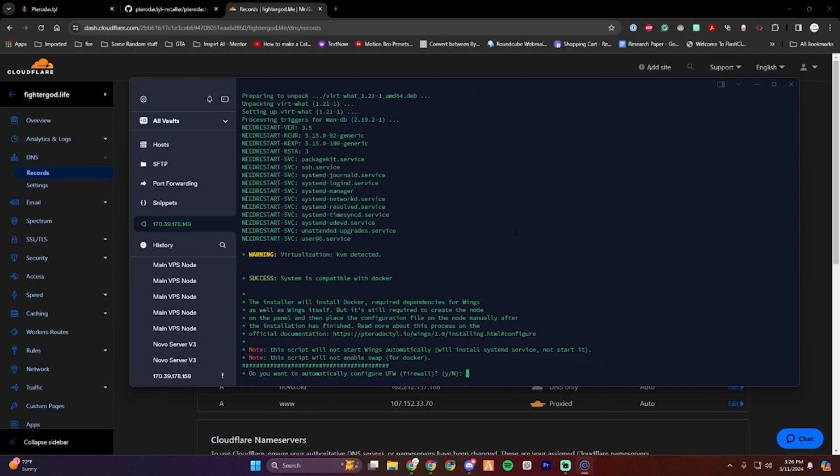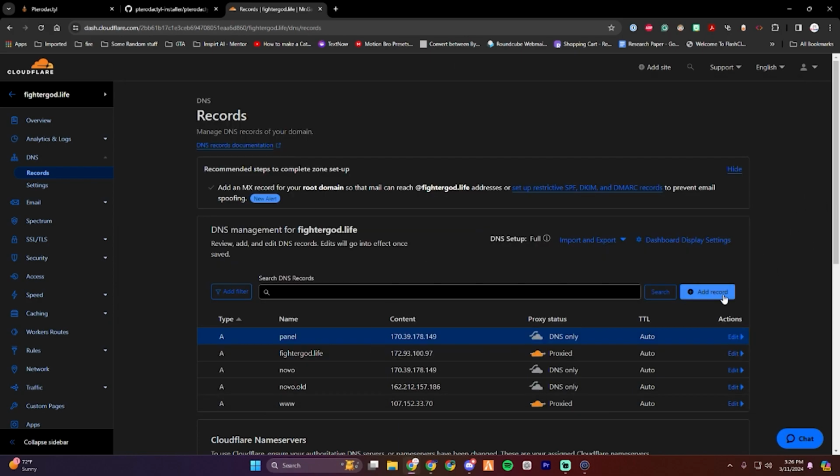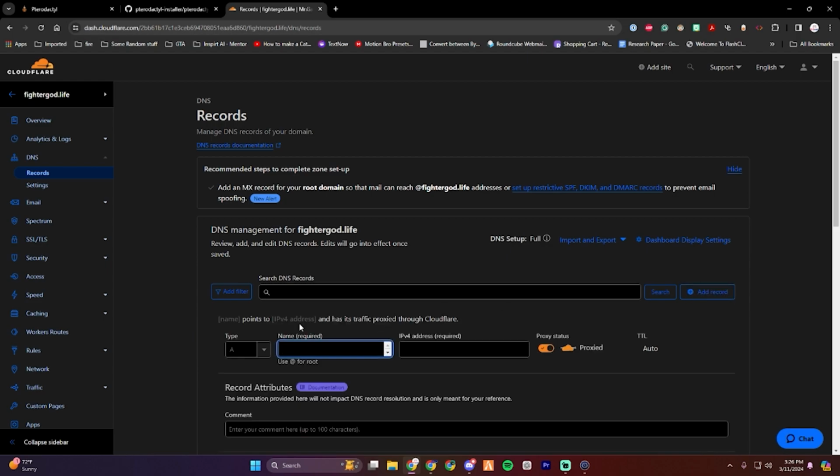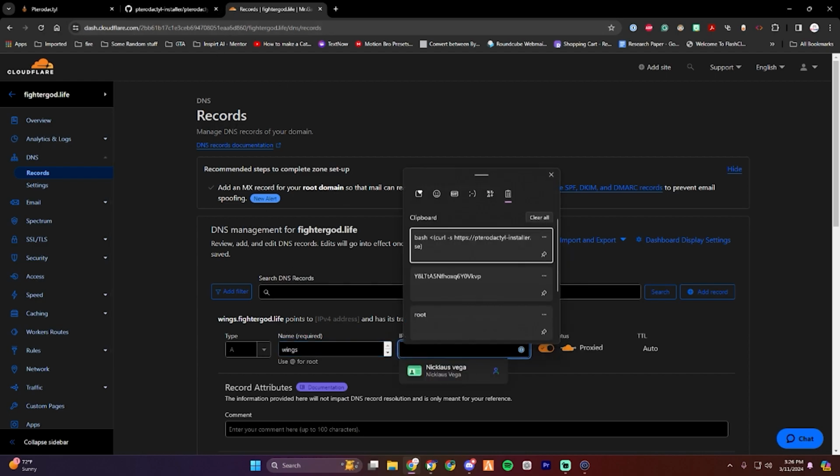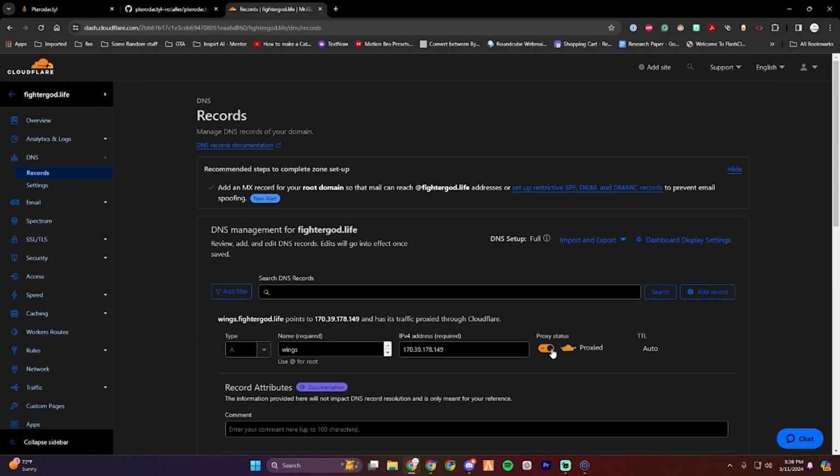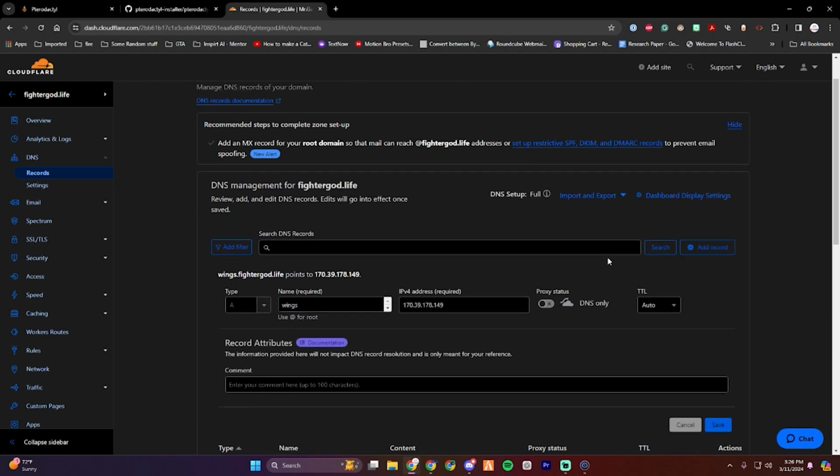Okay, now here's a little tricky part. We also need to create a fronted domain for the Wings instance because we are going to be using HTTPS. So before we continue with the installation of this, we're going to want to, for example, set this to wings here as another subdomain, and set the IP as well to the same as the panel.